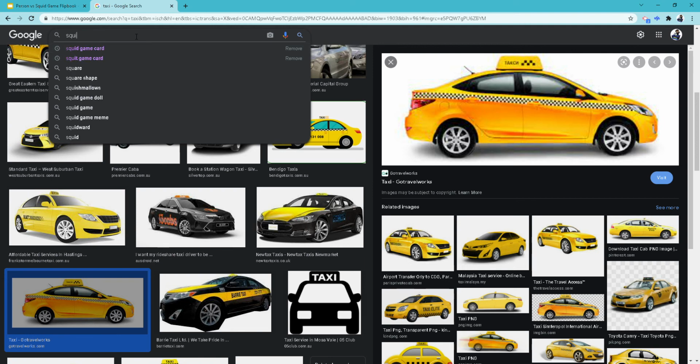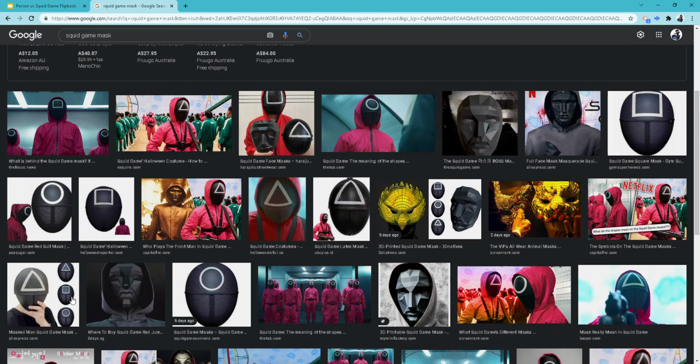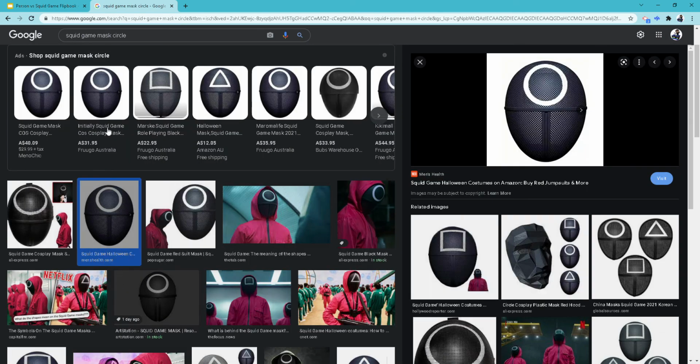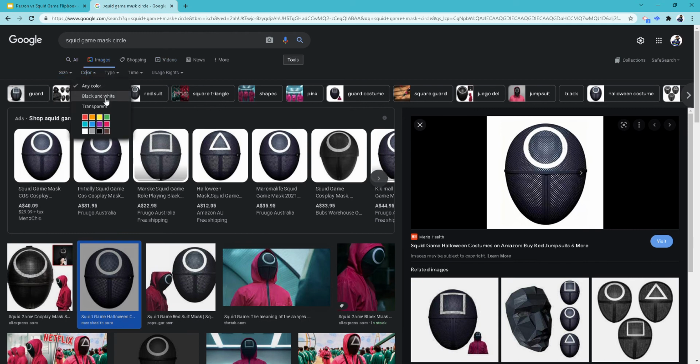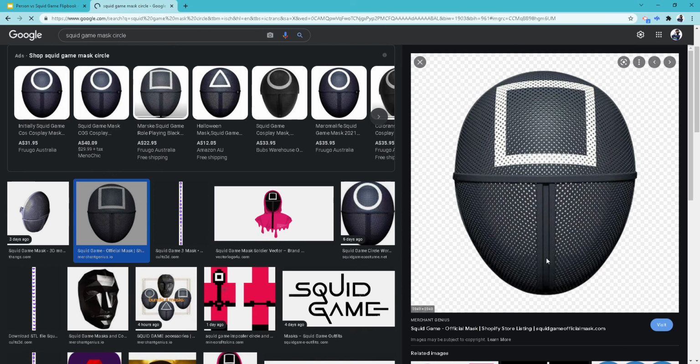I'm gonna do Squid Game Mask. Okay. Let's do circle. Circle. Oh yes, and transparent, please. I don't get why there aren't any transparent ones here. Okay, copy image. Wait a second, this isn't circle. Copy image. Control V.